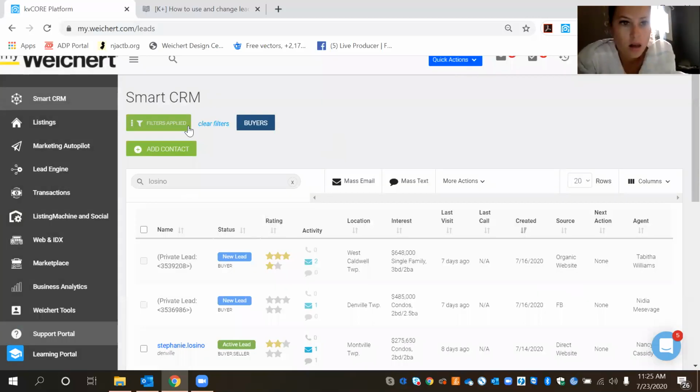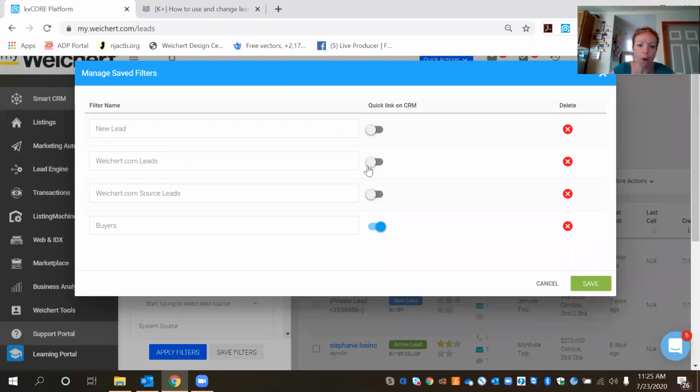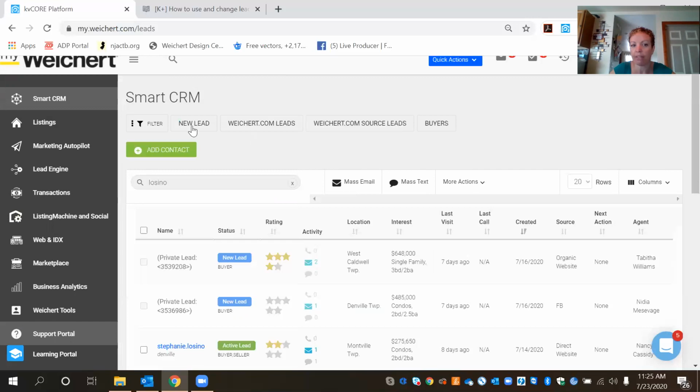So if you ever wanted to have something that you utilize very often, especially if you have something that's very, very specific and you don't want to have to remember each thing to toggle on or off, this way you have it already saved, which is a nice thing. So I have a few filters saved. I have Weichert.com leads and new leads. If you wanted to show all of those at the top, you just click save, and then it will show you the 4 or 5, any kind of filters that you've already used and saved.